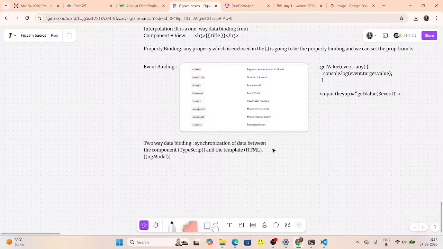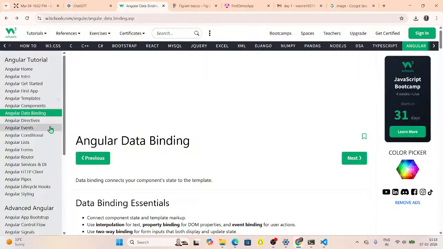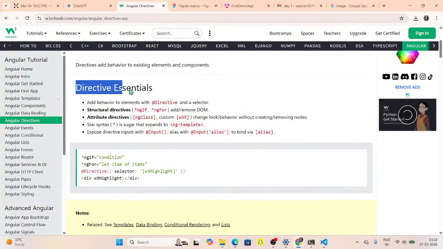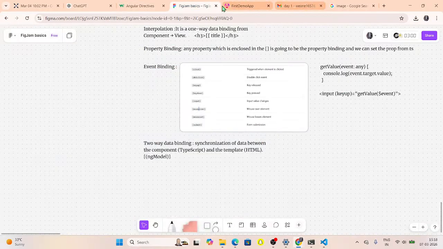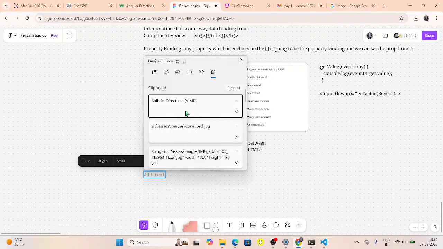Today it's day four, and we are going to study built-in directives, which is a very important topic, and let's start with that topic. So first of all, we are going to copy this. Let's see, we have directives, data binding. We have completed directive. So firstly, we have to add this. Built-in directives.